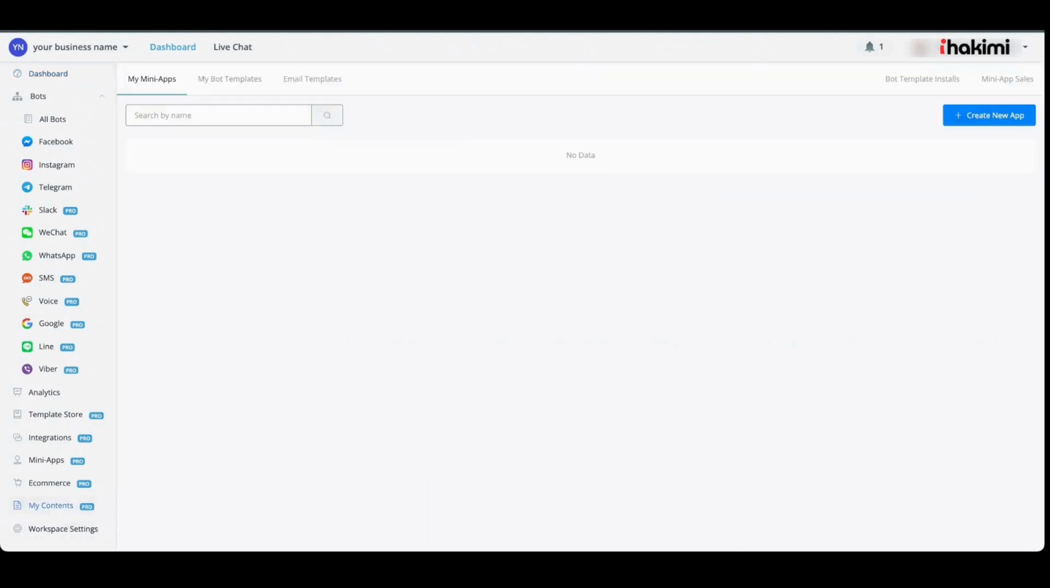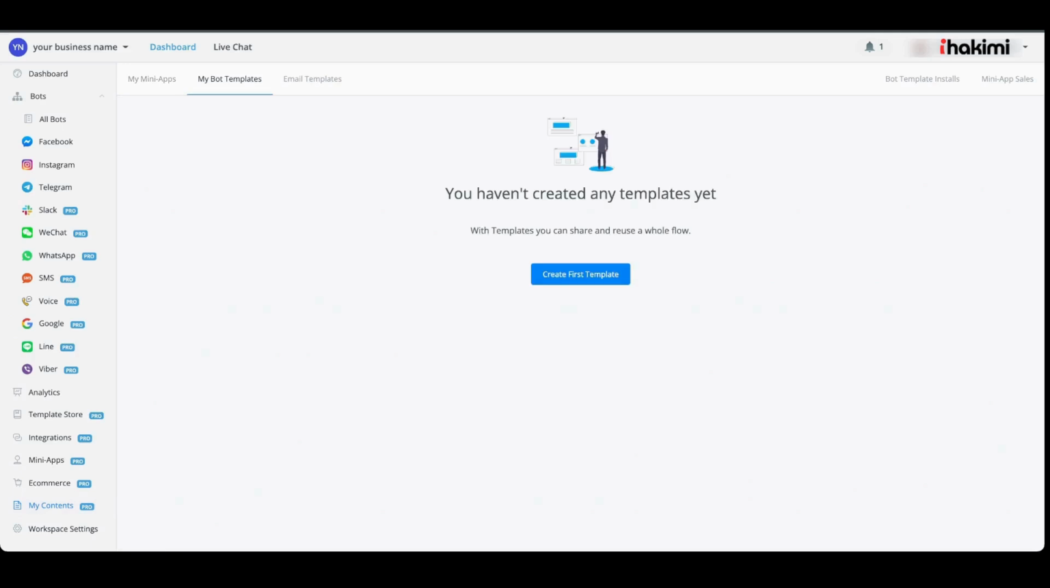You will have My Mini Apps, where you will be able to create a mini app for free, or you can even create a paid mini app. You will be able to create a bot template. If we go to the next tab, My Bot Templates will enable you to install any kind of templates that you created or installed from other parties. And this will allow you to set a new chatbot up really quickly.